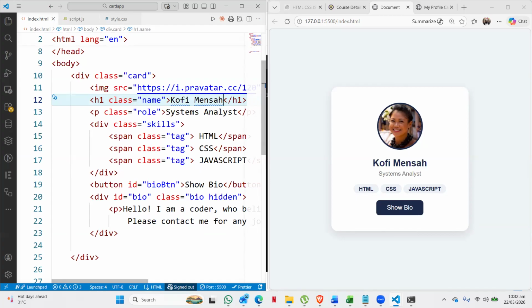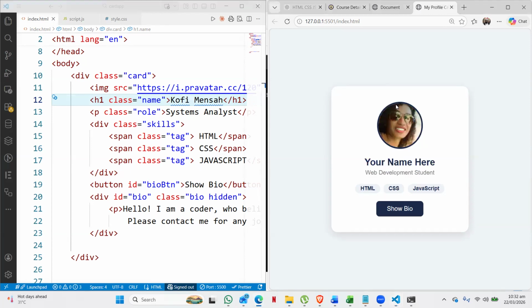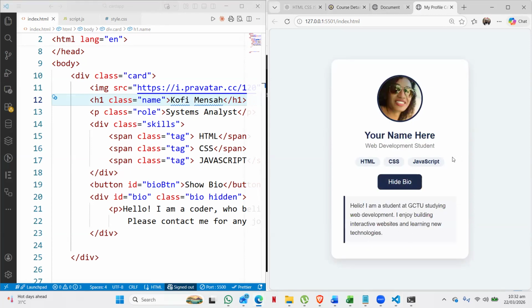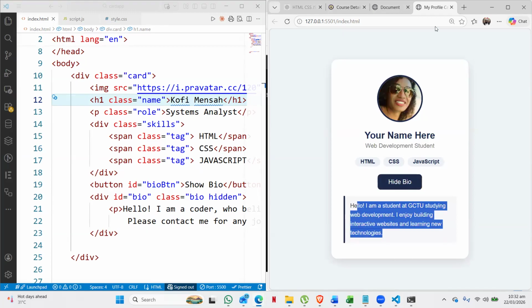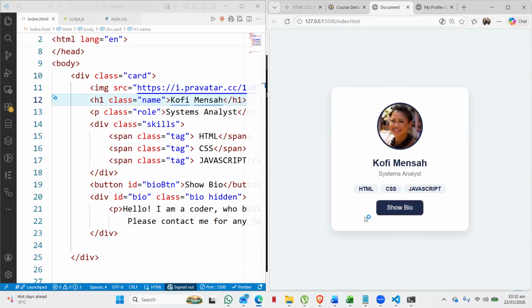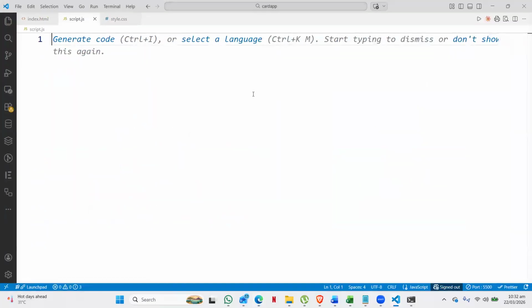Now, over here, in the main thing we are looking at, if I go and click on show bio, it shows me the thing here. If I go and click show bio here, nothing is showing to me over here. It's hidden. It doesn't exist. But I want it to exist. So how will I make it exist? And it is there that JavaScript comes into play. The JavaScript will allow me to do that.